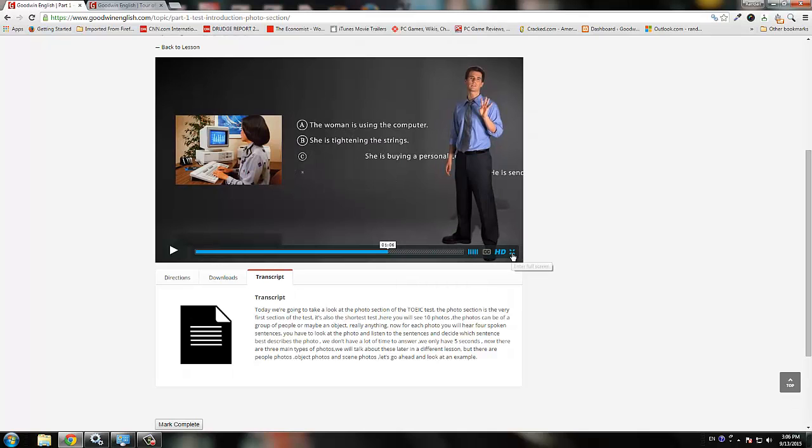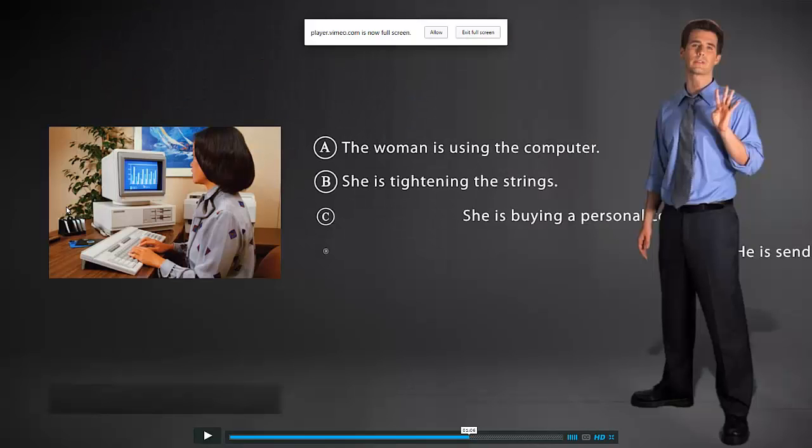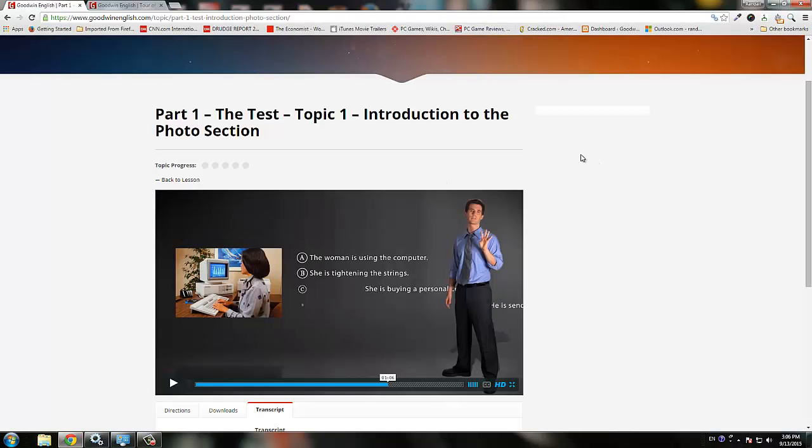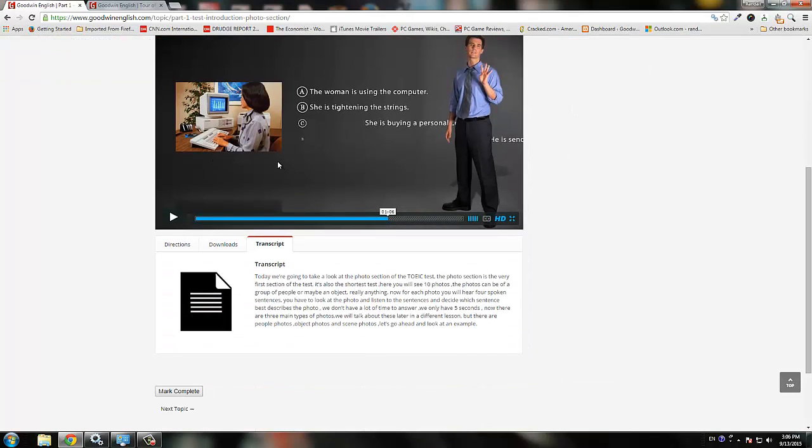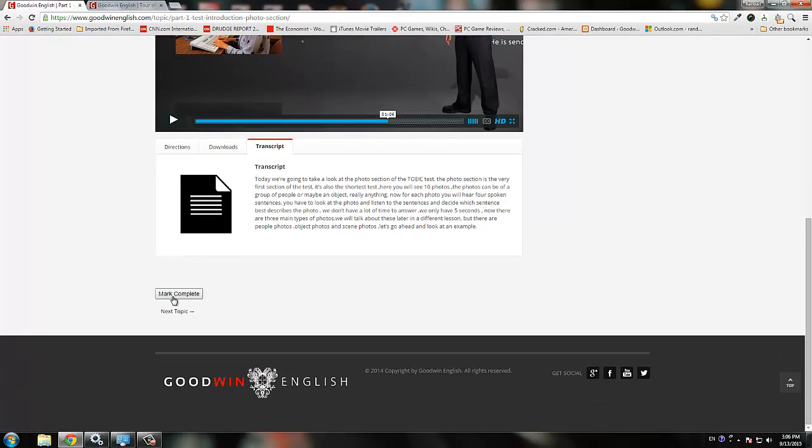And here is a full screen button. If you click on that, the whole screen turns to the video, and you can exit through here or just hit the escape button. Now when you finish listening to the video, and you might want to watch a video 2 or 3 times, then here we have a button called Mark Complete.